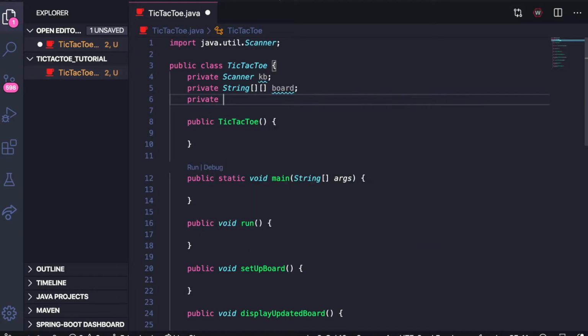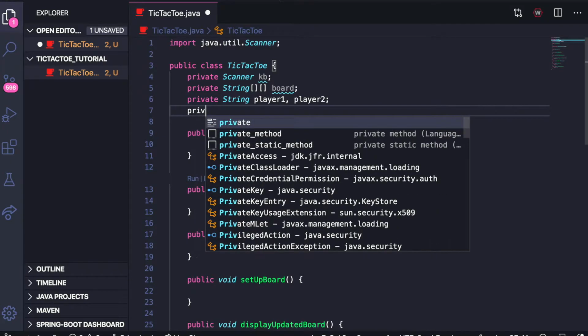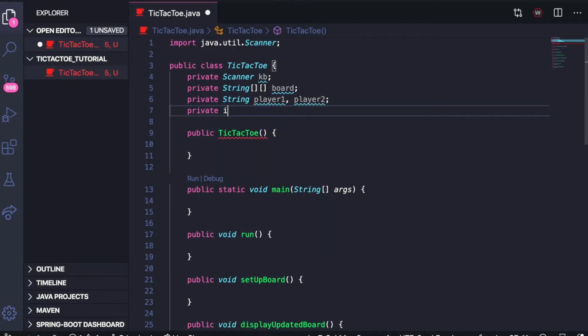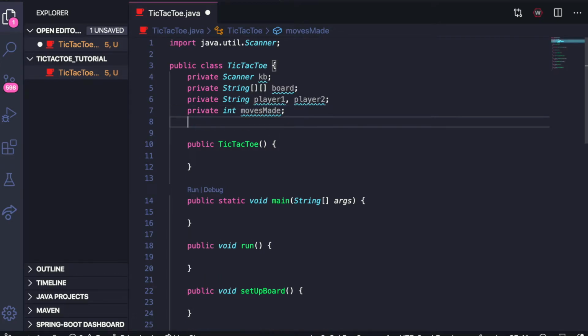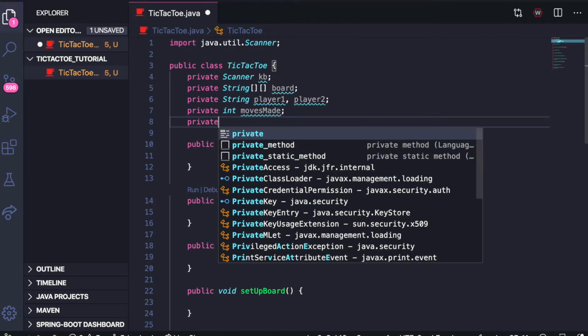Then I'm going to have two strings, and these are going to be our players, player 1 and player 2. Then we're going to have an int, which is the number of moves made, and this is important for determining if it was a tie or not. That's really the main purpose of this, and it's a cool thing, so we could output it to see how many moves you won in. I'm not going to do that, but if you want to, you can go ahead.